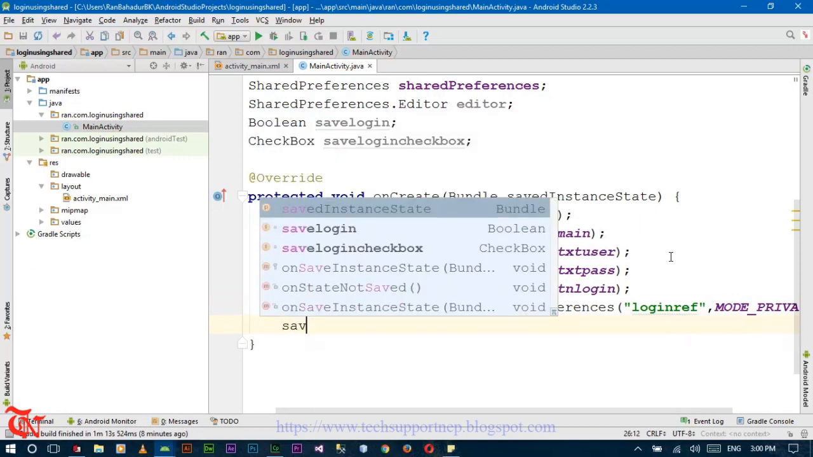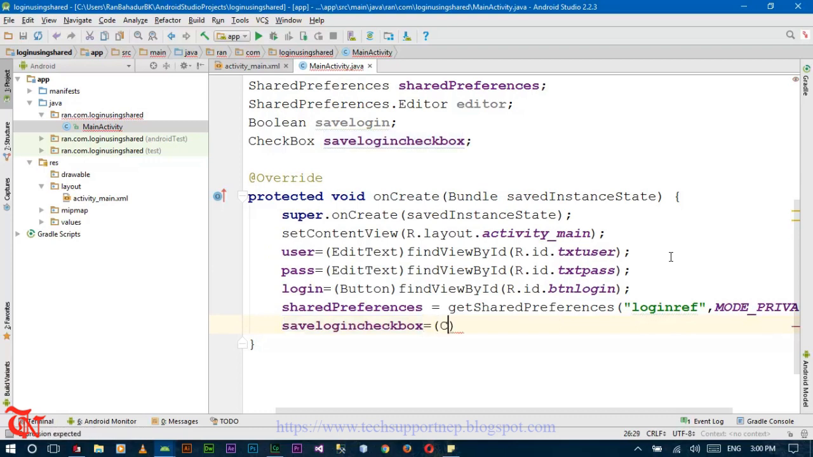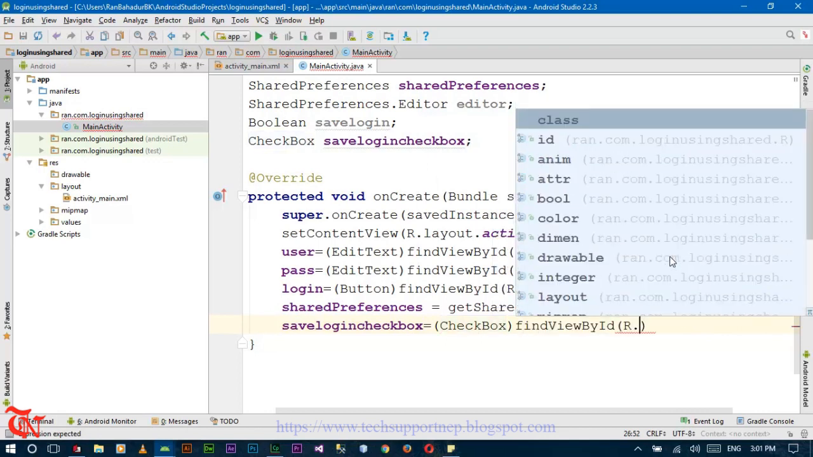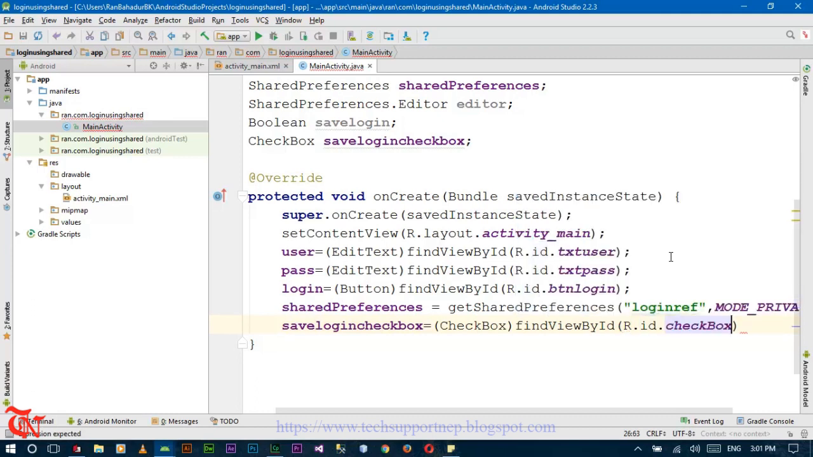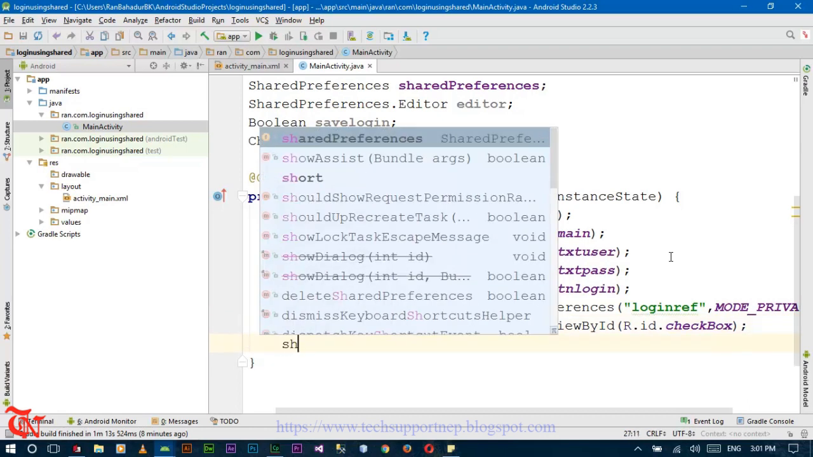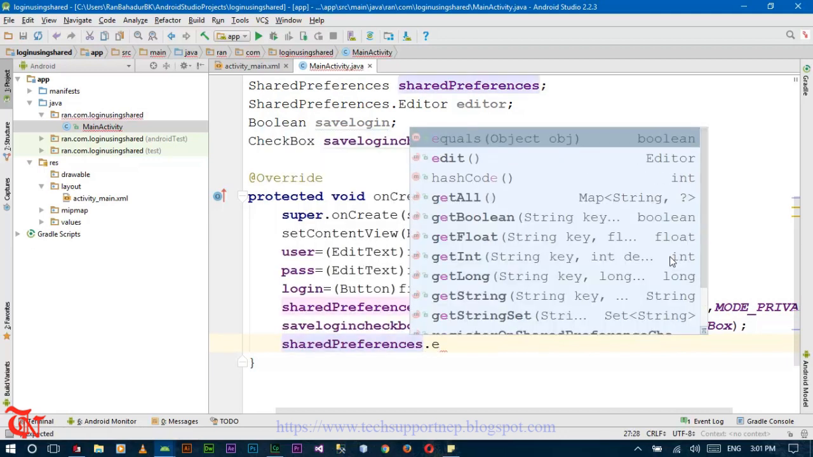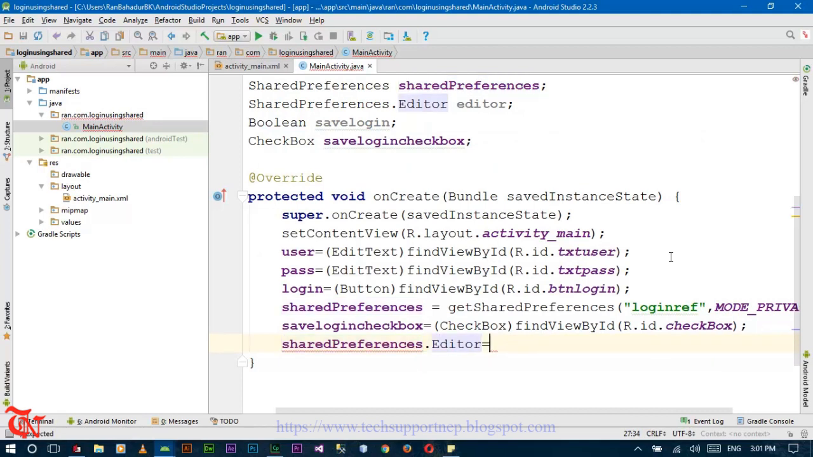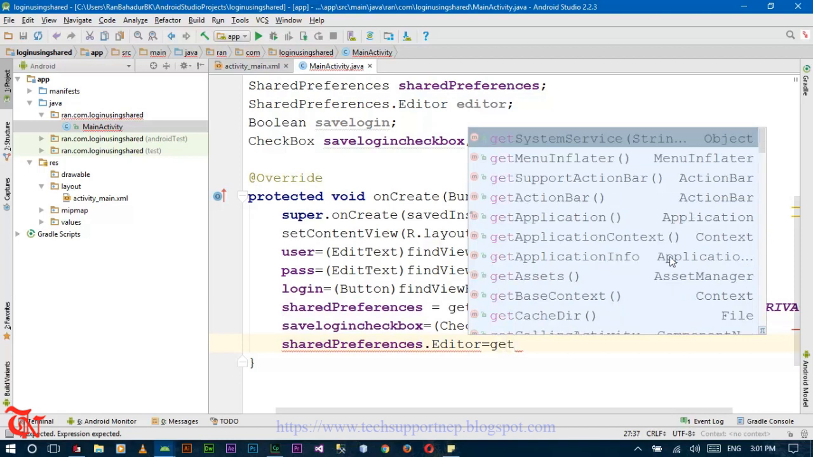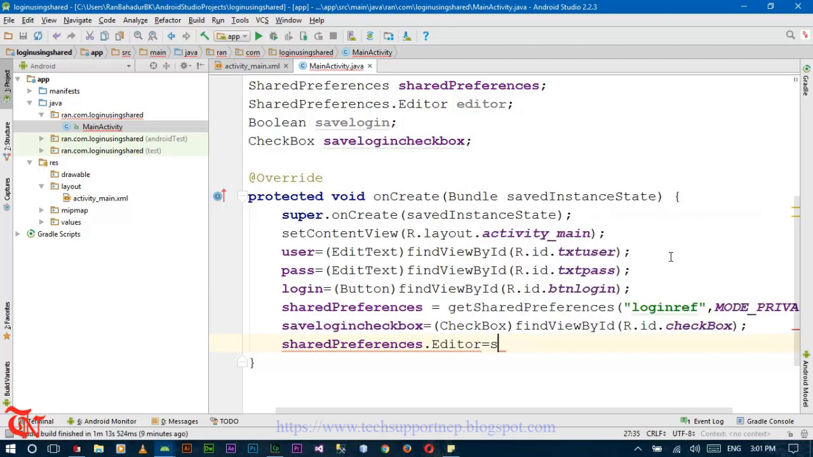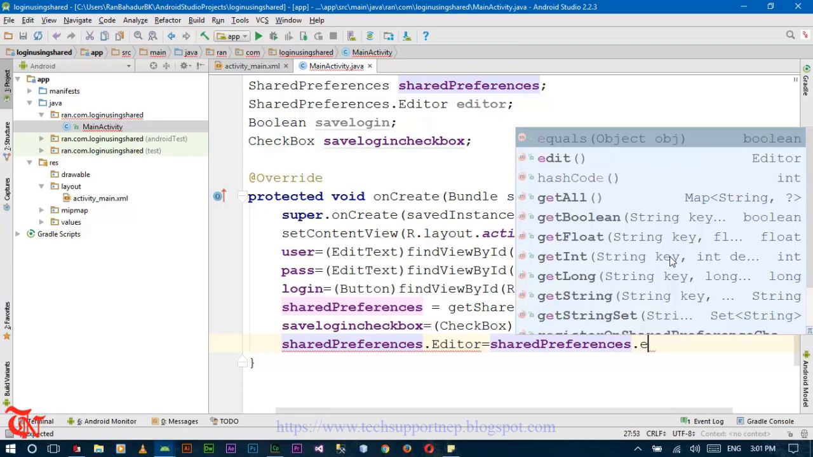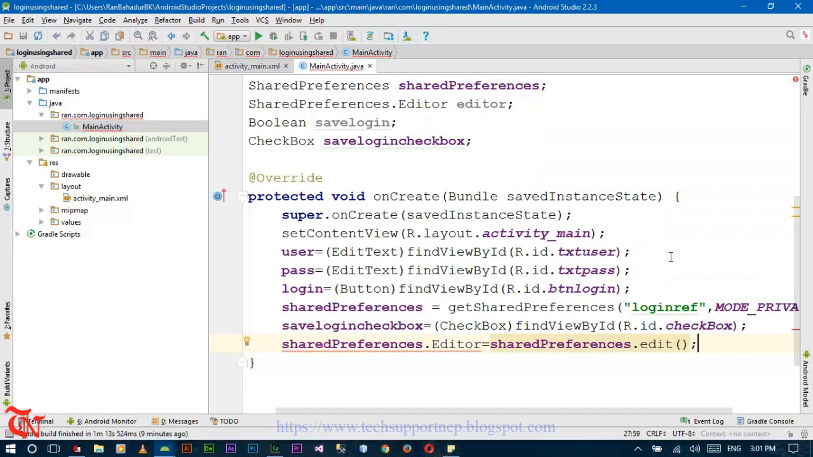Now saveLoginCheckBox is equal to checkbox findViewById R.id.checkbox. SharedPreferences.Editor editor is equal to sharedPreferences.edit. This is the initialization of the shared preference.